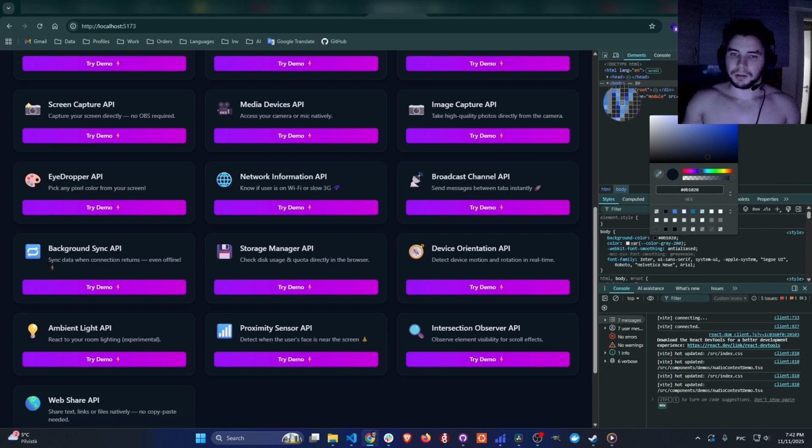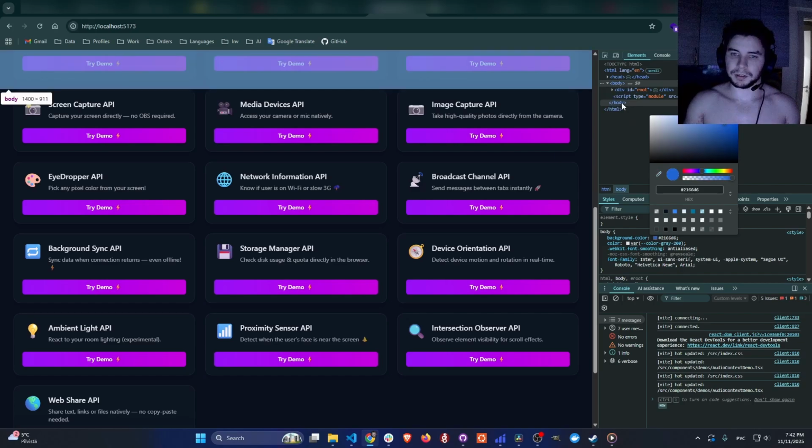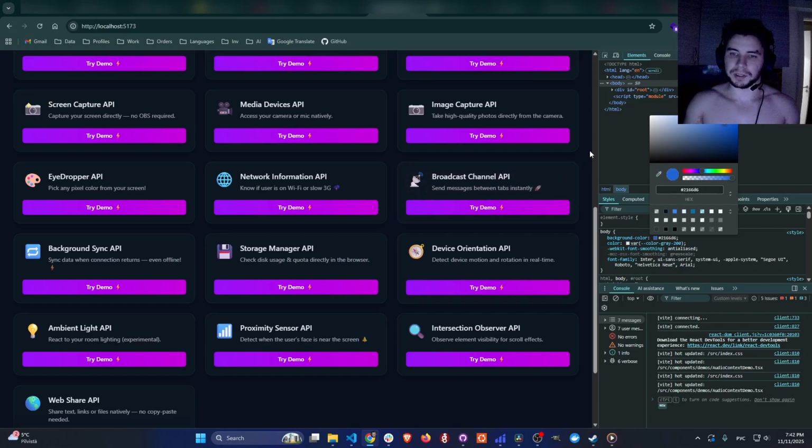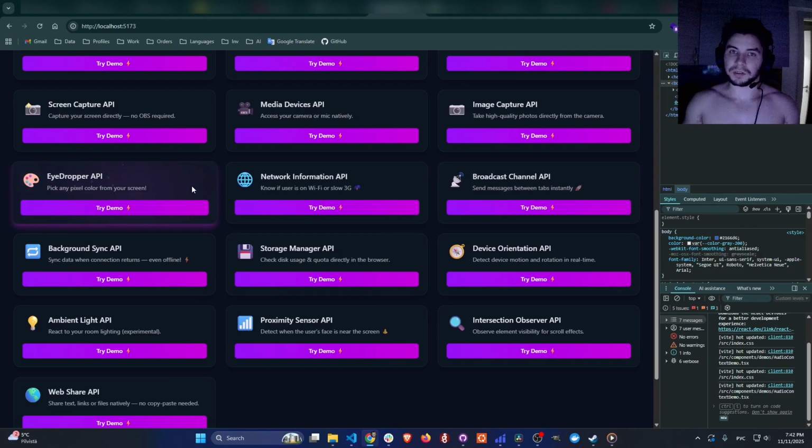But what if we want the user to have the possibility to do it from the interface side? How can we do this? We can do this with a web native API without any library, and I will show you how you can do it easily. EyeDropper API, let's go.